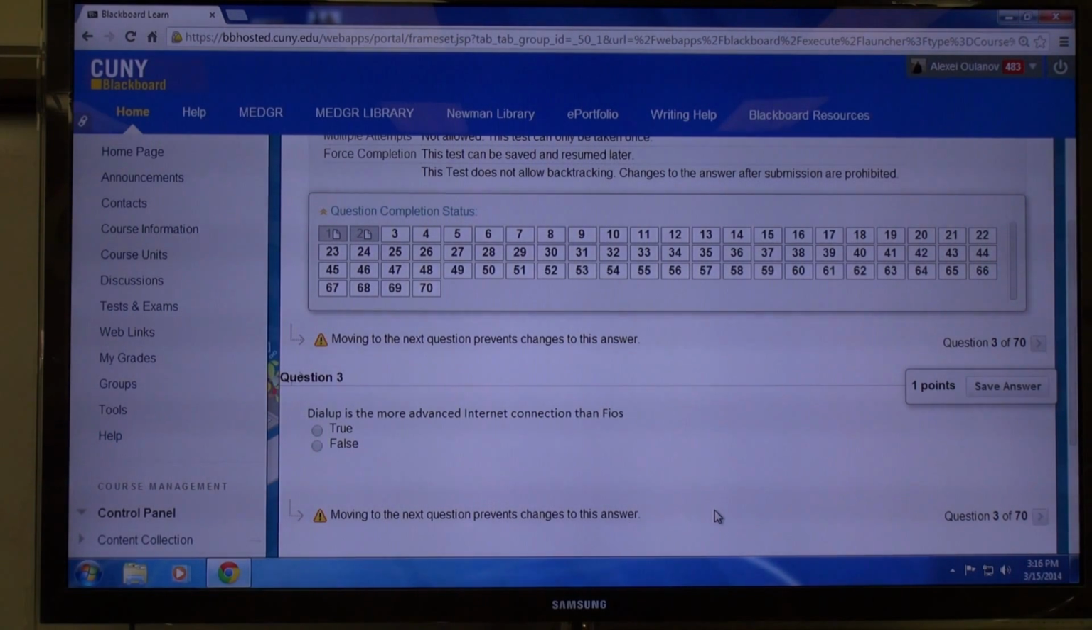Dial-up is the more advanced internet connection than FiOS. False, yes. And save answer, and so on.